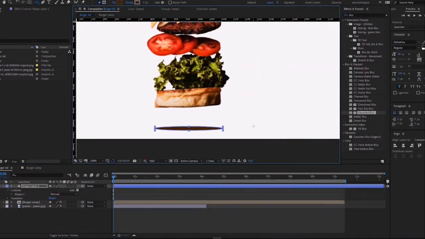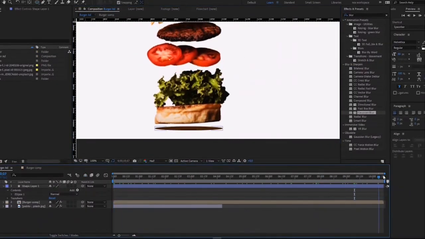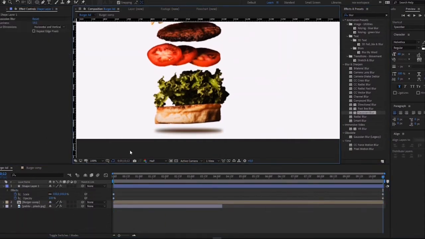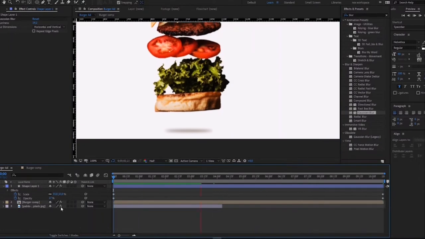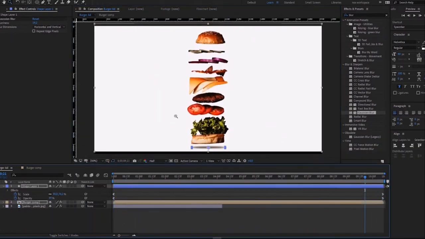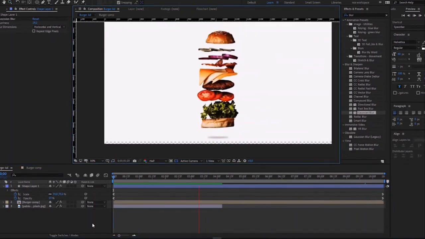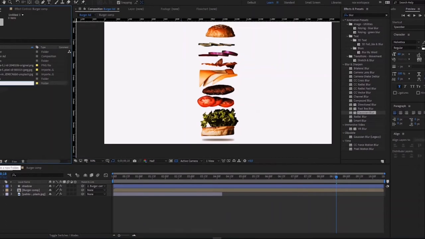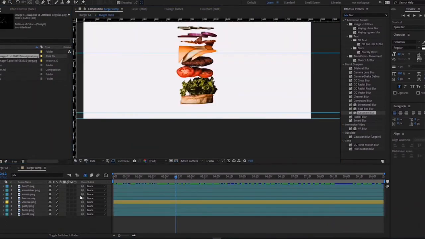My favorite part is adding the shadow. When you give your burger animation some shadow, it is a way of giving the idea that other than a flat image, it's gonna look like it has more depth, in my opinion.